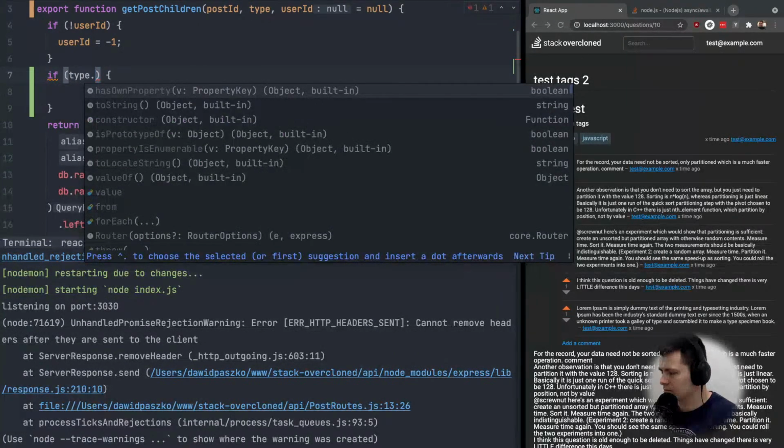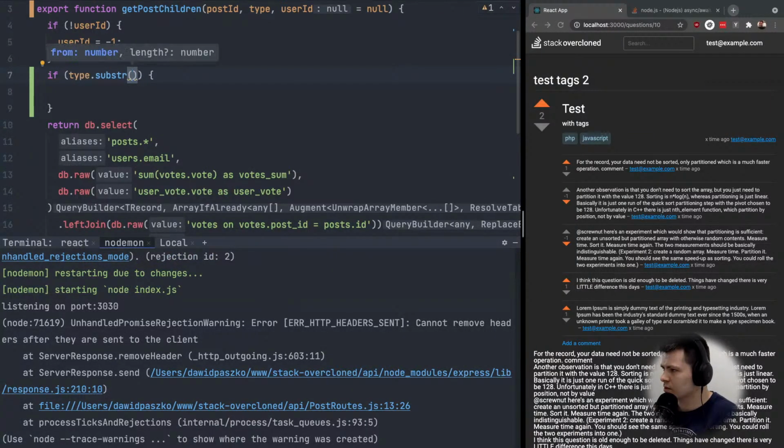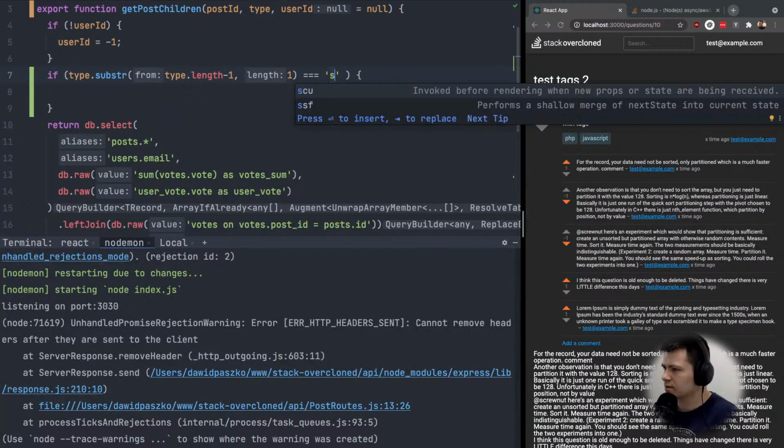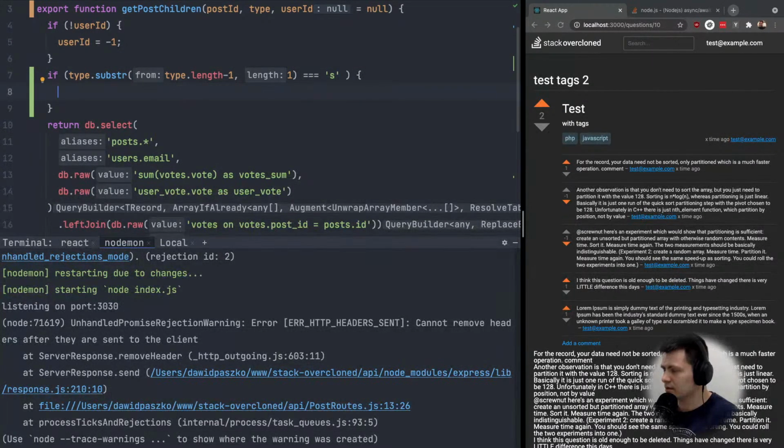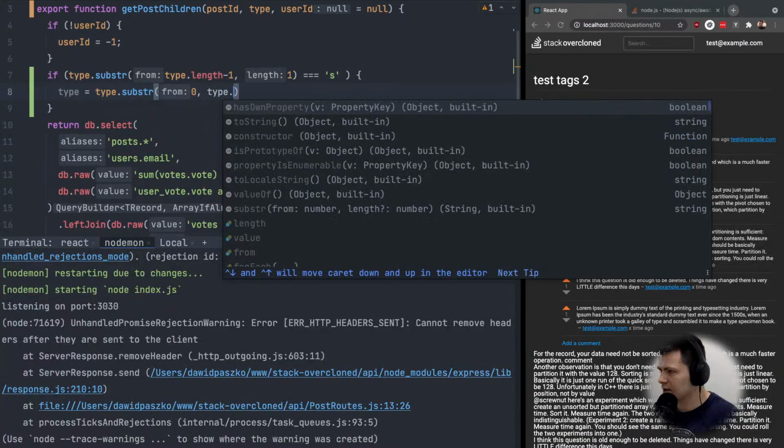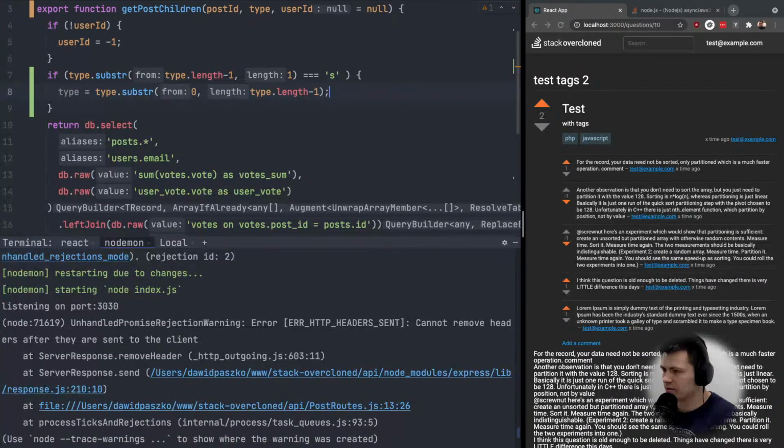So if type substring from almost the end, it will be type length minus 1, and the length will be null. So this will select the last letter. If the last letter is s, then we want the type to be type substring from 0 to almost the end, so it will be type length minus 1, so without the last letter.